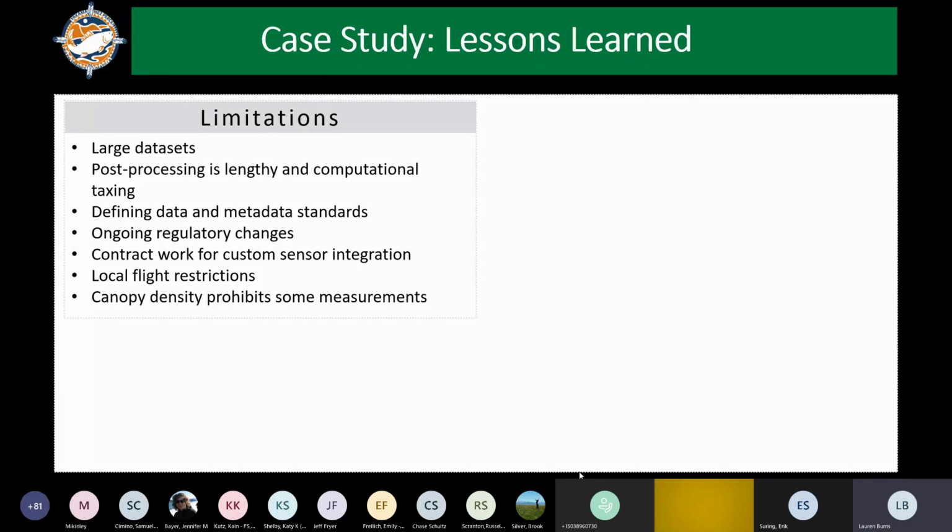It takes a long time to upload and download. Similarly, post-processing is lengthy, and I'm sure you all know it is computationally taxing. You need a high-processing computer, and in some instances you need to be a skilled coder. Richie Carmichael mentioned this last week in his presentation, but we've yet to define data standards or metadata standards. So there are some unknowns still in this field of research. There are also ongoing regulatory changes.